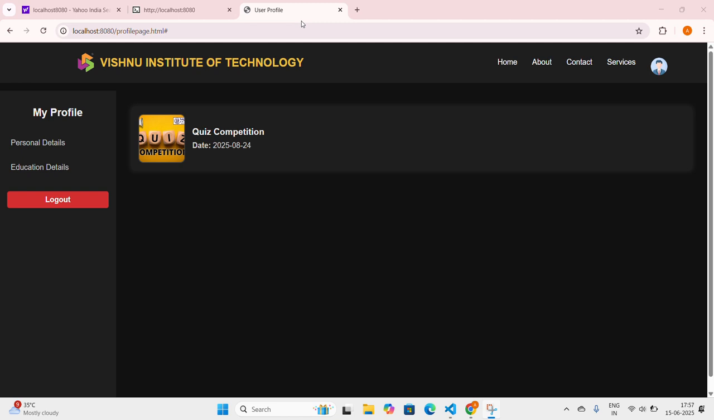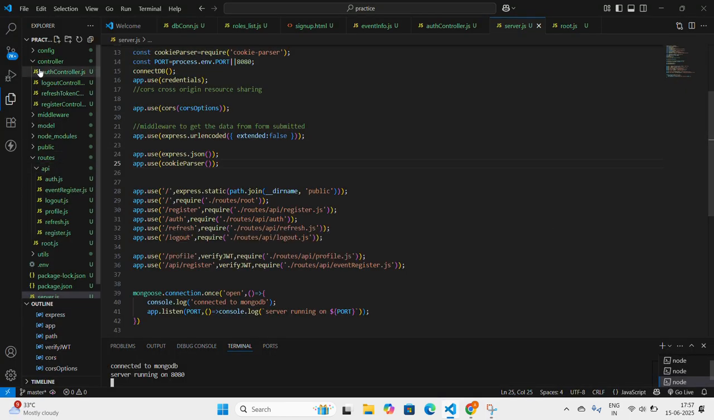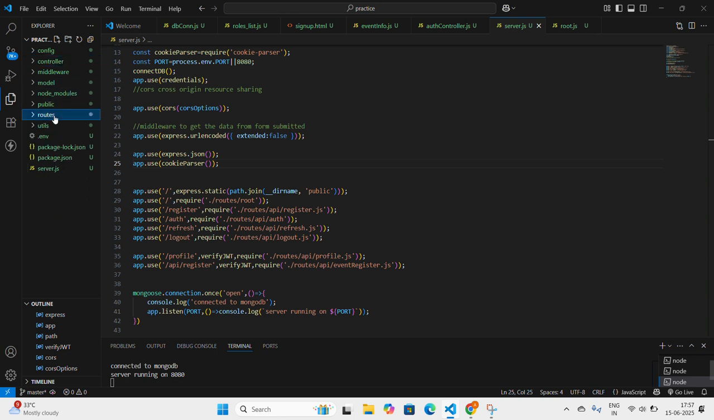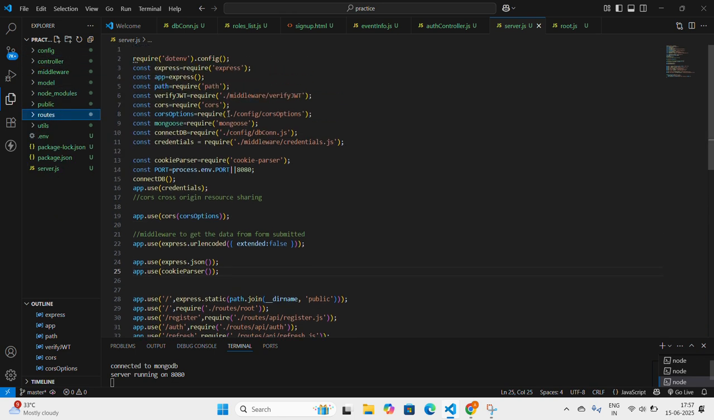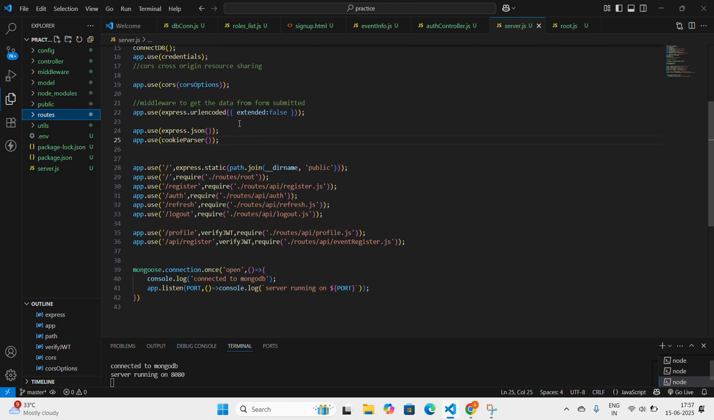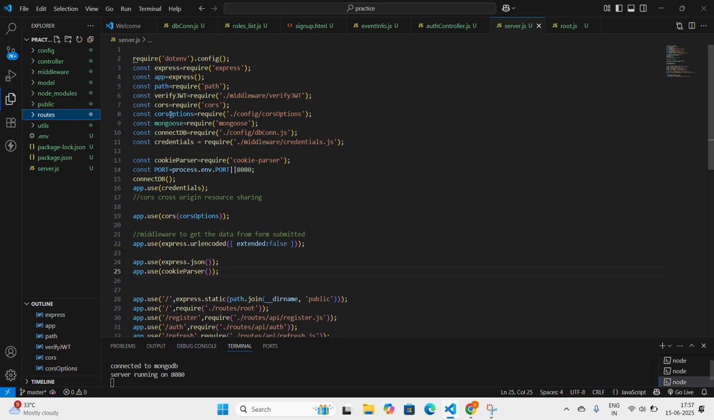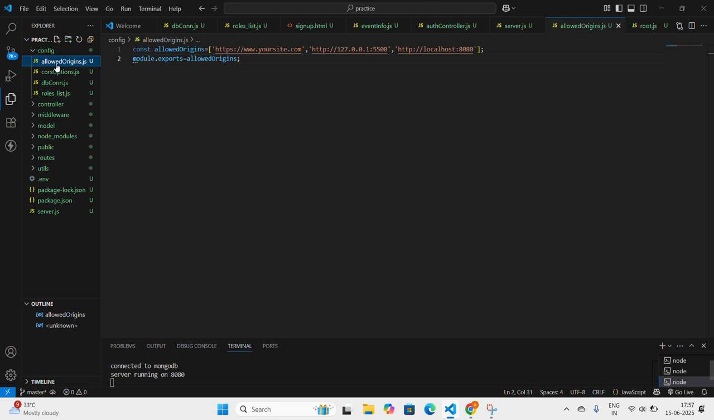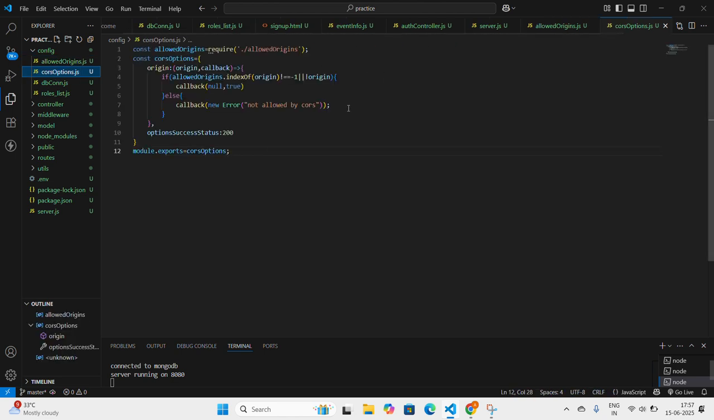Let me go to the backend and give a clear explanation of the backend I had done. So these are the folders I had created. This is the main Express app I had created. Now let me go folder by folder, and this is my config folder. allowedOrigins.js defines which domains are allowed to make requests, and corsOptions sets the CORS options like methods and headers.